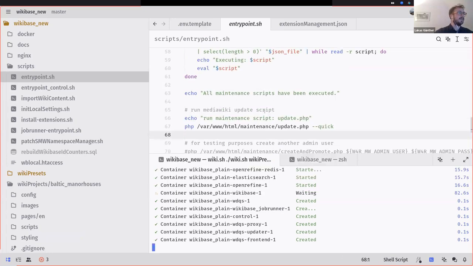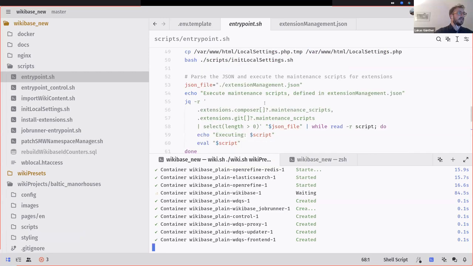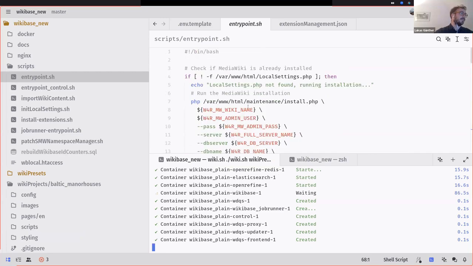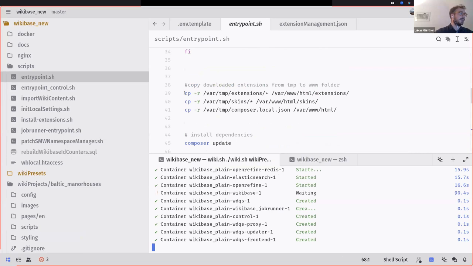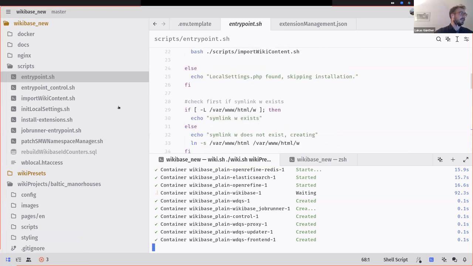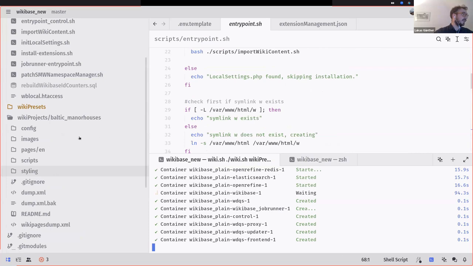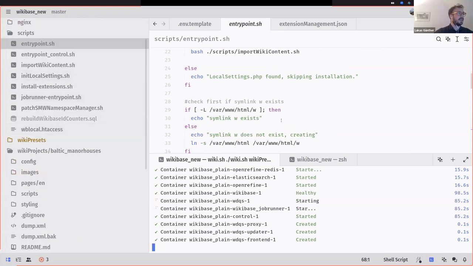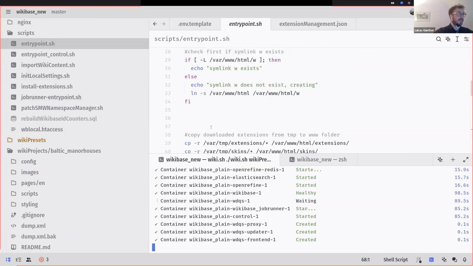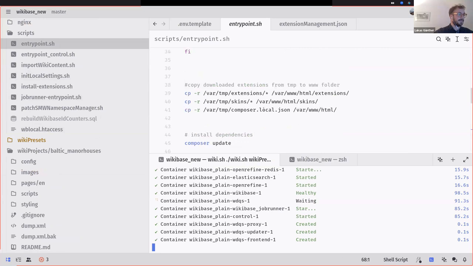We still wait. So this is also a place where you could put in your custom scripts. This is also where the custom scripts go from the extension management JSON. So if you define any scripts, they will also be loaded after the installing of the extensions, for example.